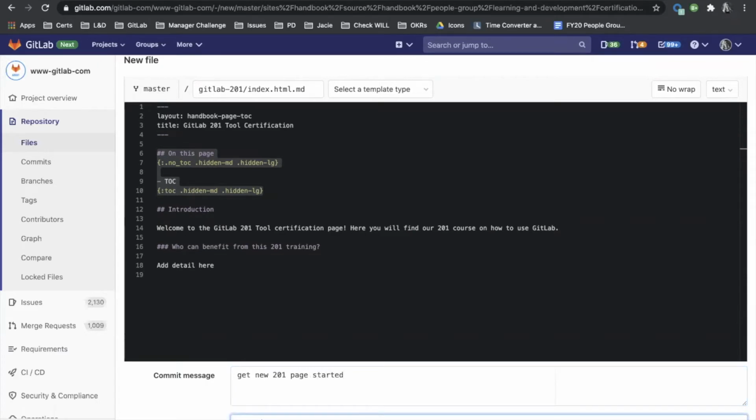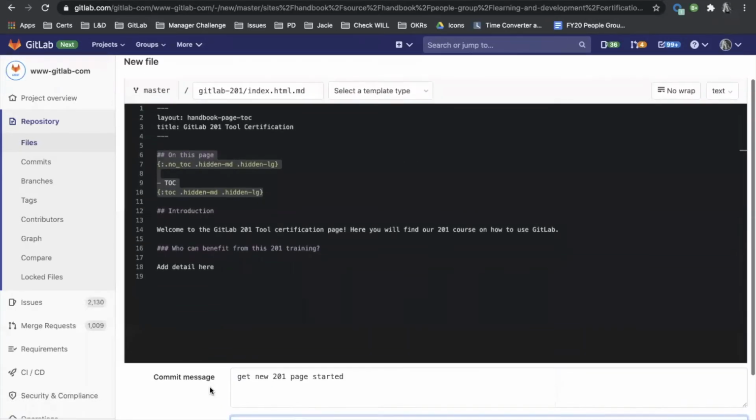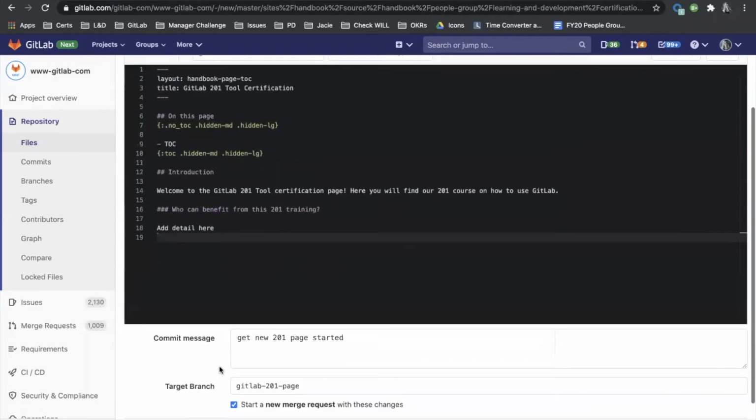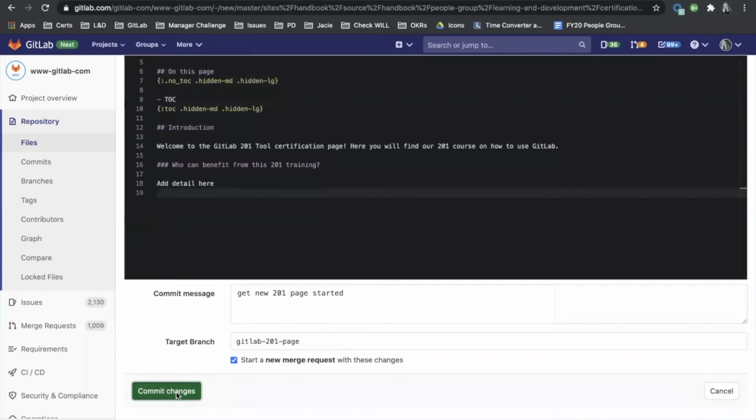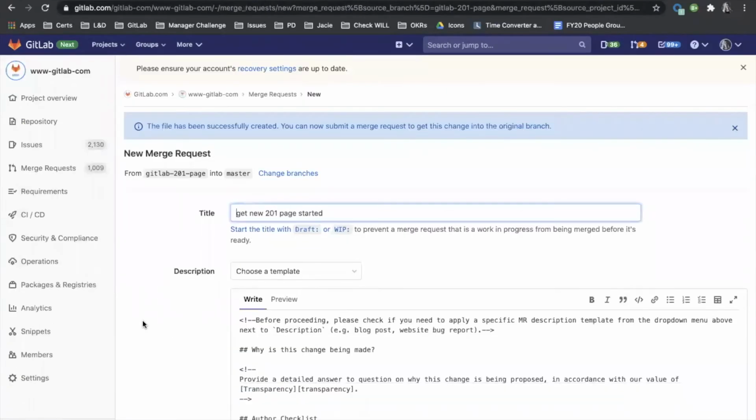So we will go down here to the commit message and get new page started. Target branch will be GitLab 201 page. And then we will go ahead and commit the changes. And it's going to take forever to load because we're recording. Okay, cool.